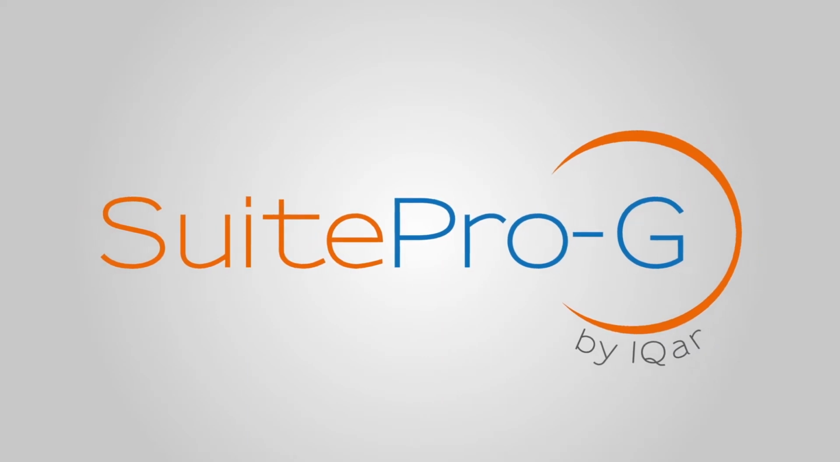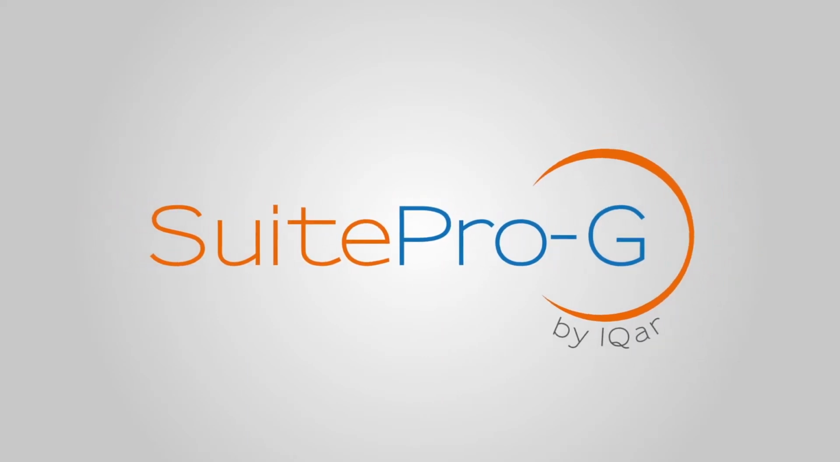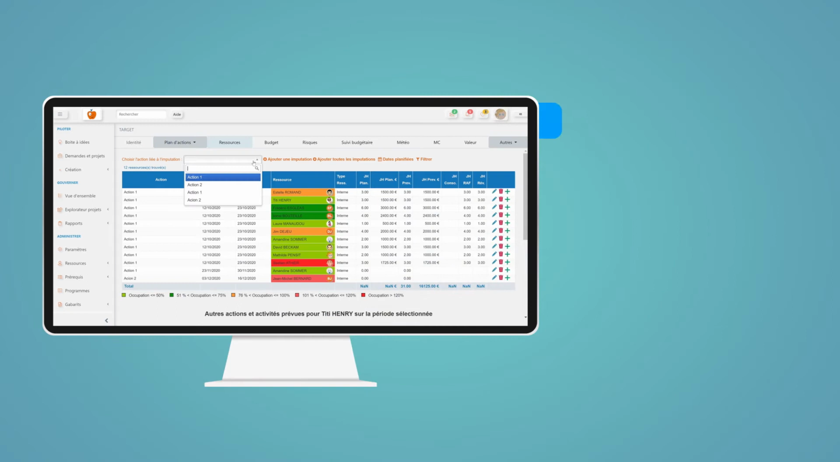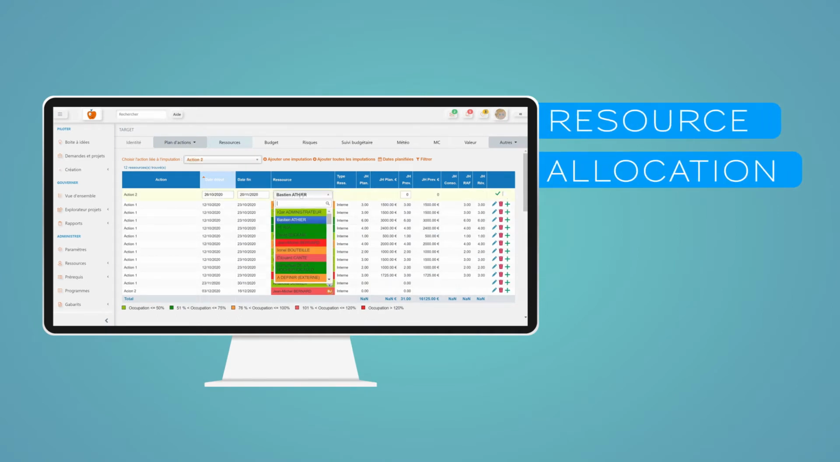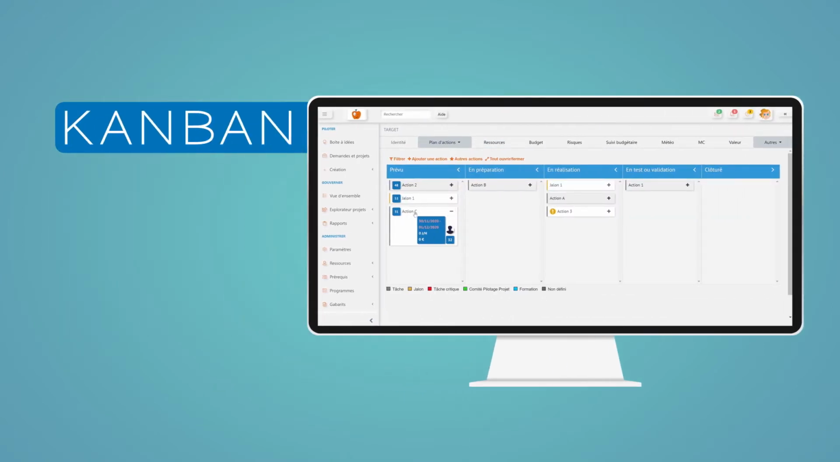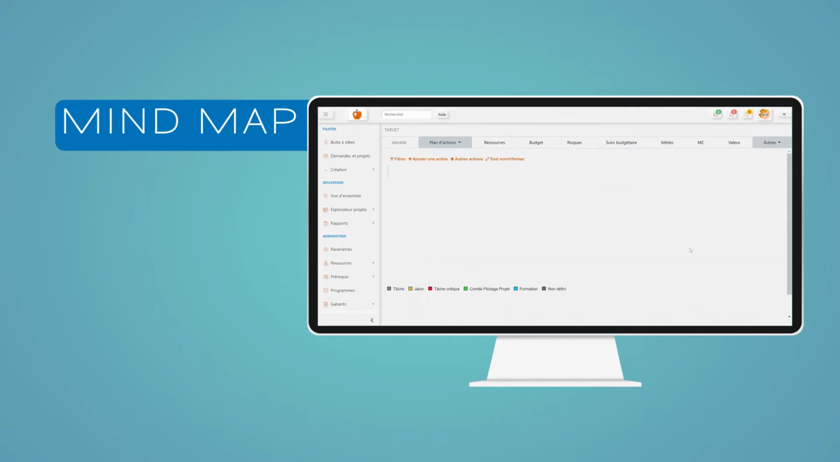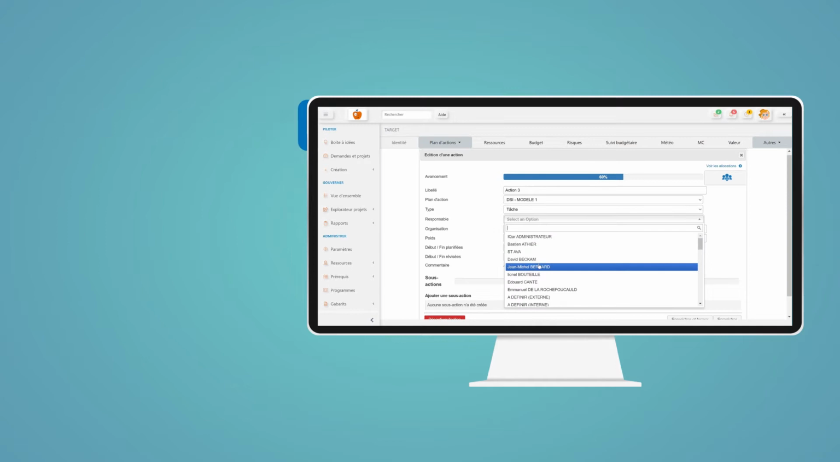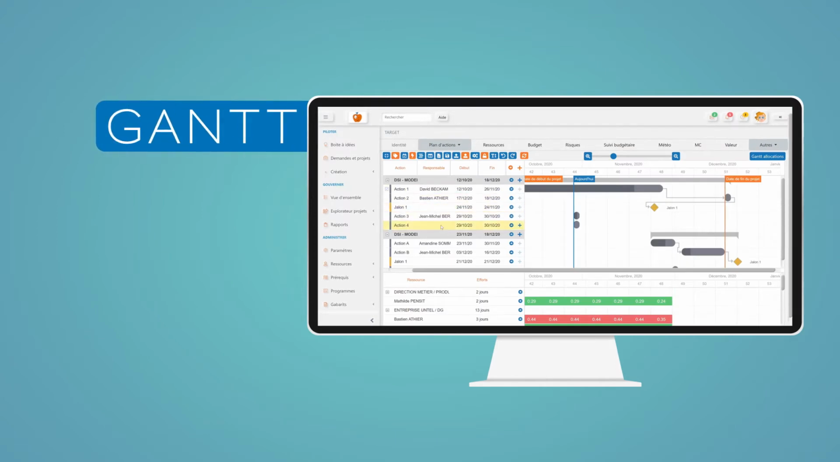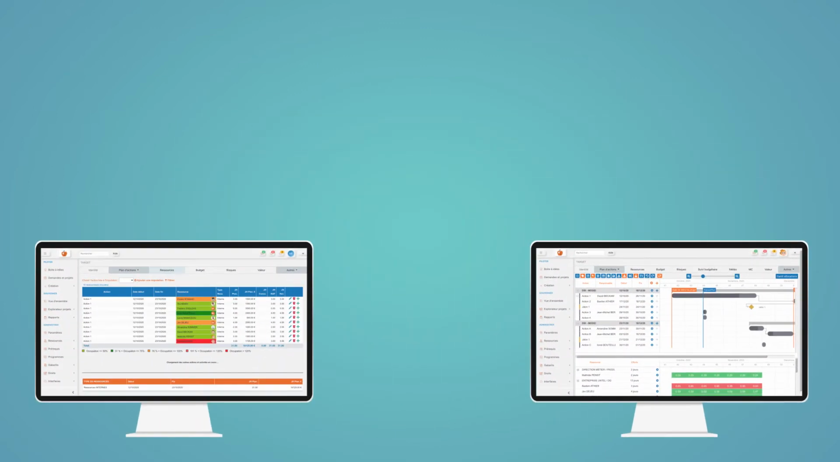SuitePro-G enables you to predict and control the stakeholders' workload with its resource allocation module. Whether from Kanban board, WBS, and Gantt chart, Mathilde can allocate the workload to the stakeholders.